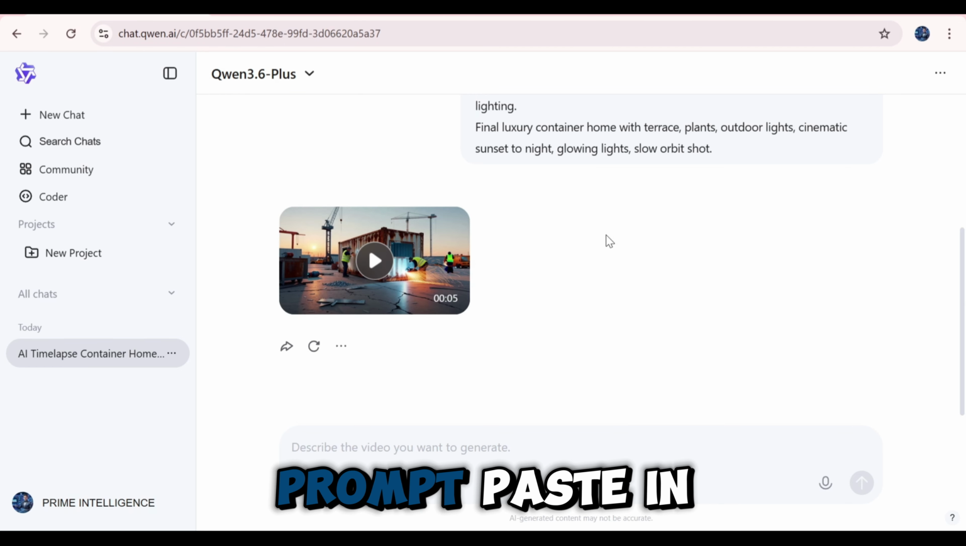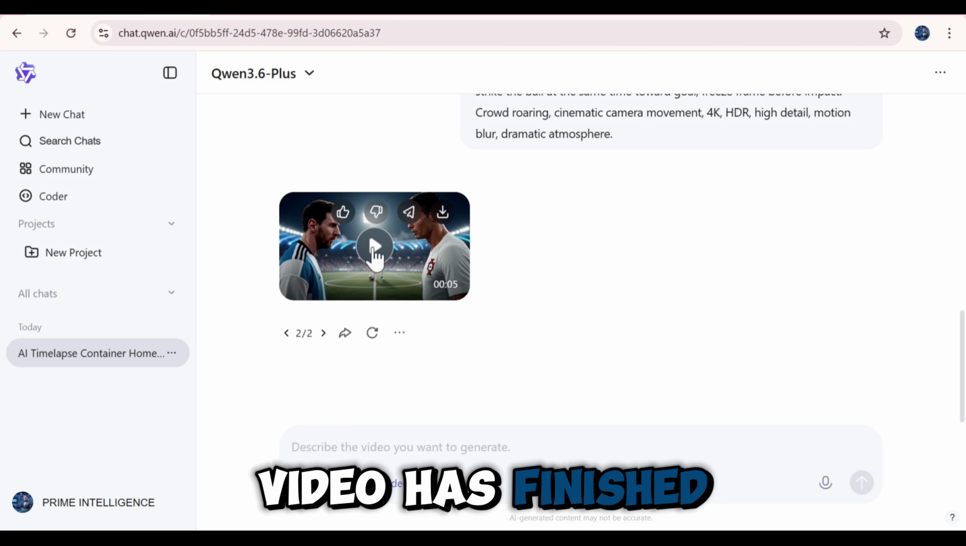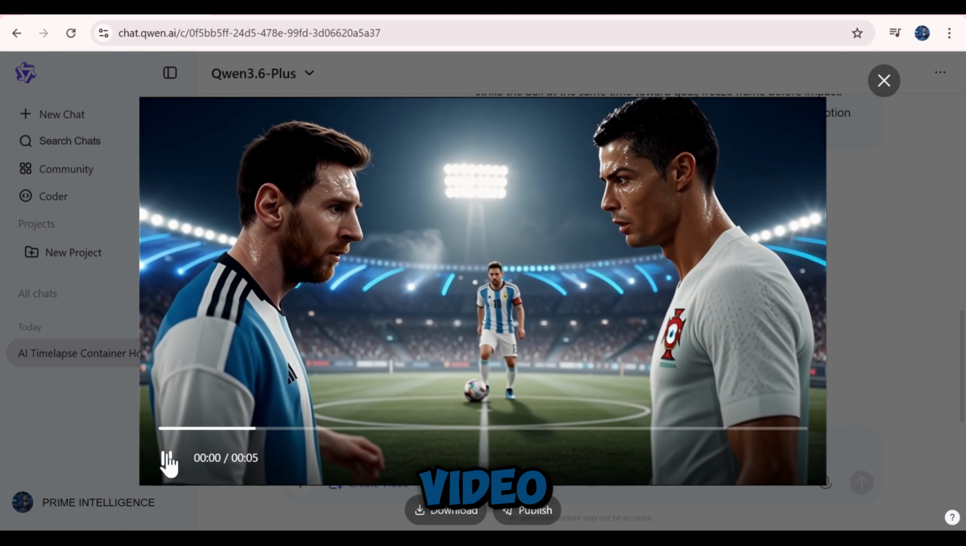Let's try another prompt. Paste in our prompt, then generate. The video has finished generating, so let's take a look at it. You can see how realistic this video looks. And the amazing thing about this tool is that you can generate as many videos as possible.